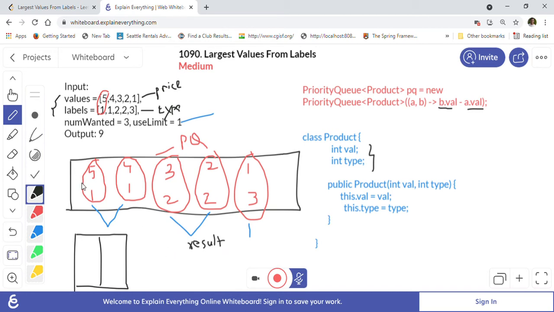So first we will poll the 5 comma 1. So 5 comma 1 means we will make an entry in our hash map that we already used one item of type 1, right? So this is one item used of type 1. And this is the type. So now our result value is 5 because we already got 5, right?